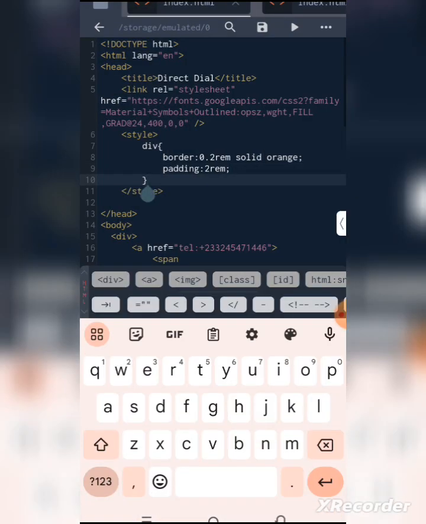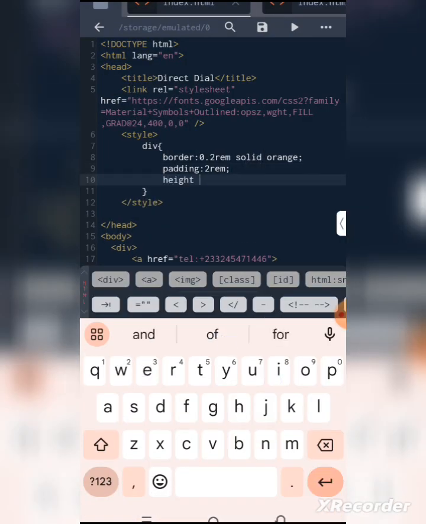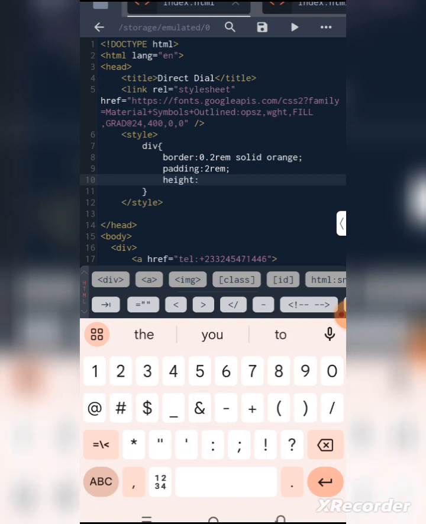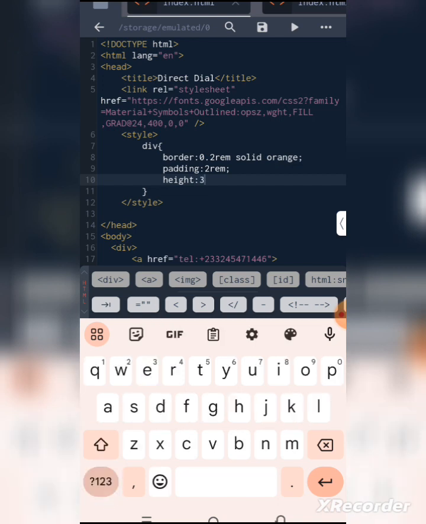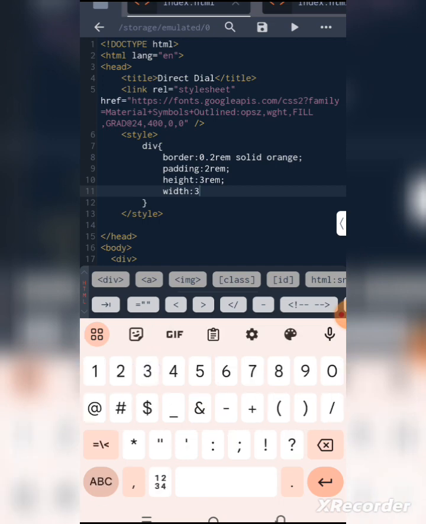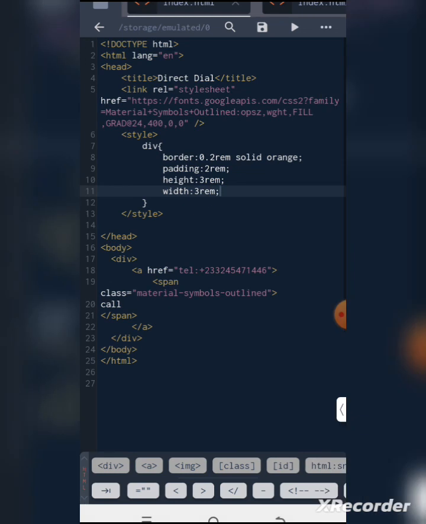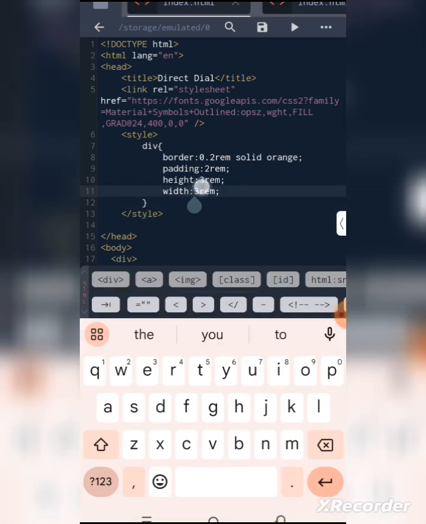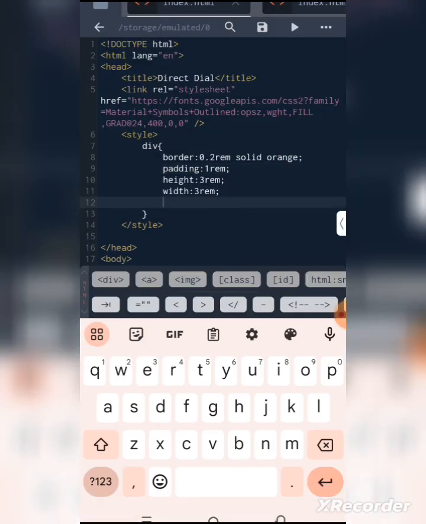Then the next thing you're supposed to do, let's try to make it a little nicer. I give it height and width. So height, let's say 3 rem, and then the width, 3 rem. Let's try and see. Now it's working, but I think our width and height are too big, so let's reduce them a little. Let me reduce the padding, make it 1 rem. It's working.